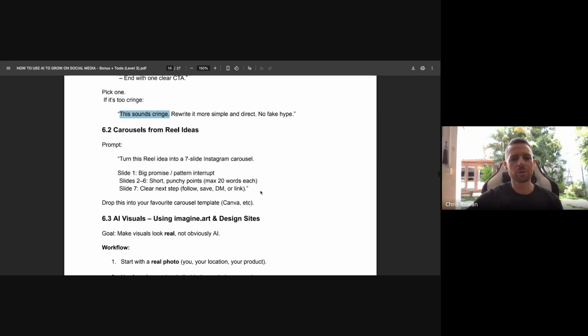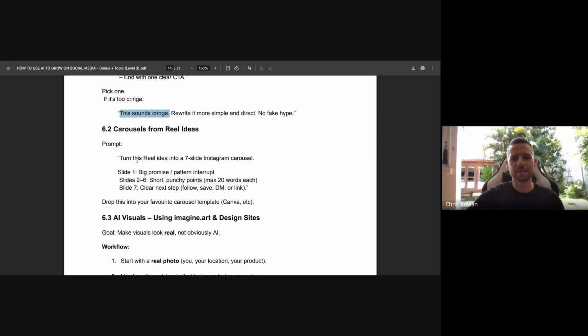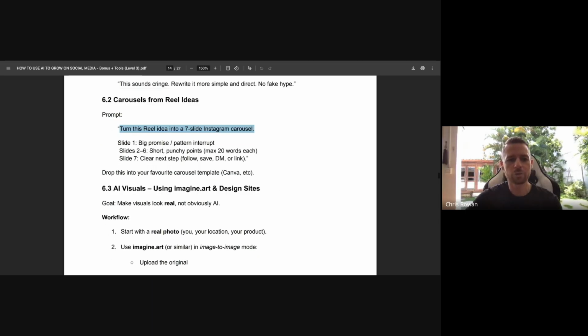So then once you've got your caption, you just need to ask it to turn it into a carousel. Or if you've already asked it to turn it into a carousel, then just ask it to build you the visuals. And it's very easy. Turn this reel into a 7-slide Instagram carousel, and it will tell you exactly how to do it, what to put on each of the carousels, because it might seem obvious to you, but you want that person to keep going through the carousels. So the AI is going to tell you what's the best thing to put on each one of them. So you're not going to have to think, you can just do.